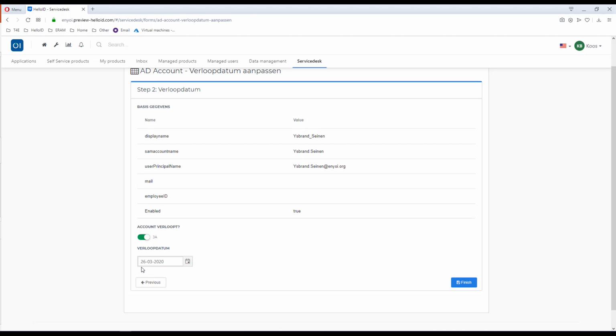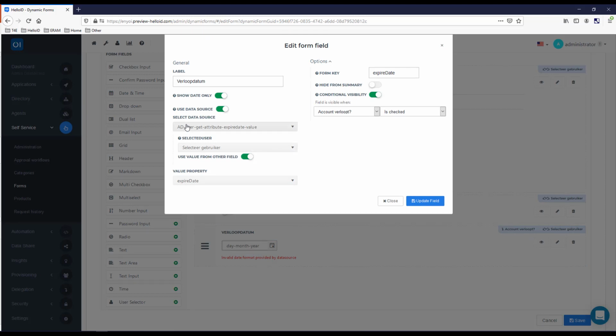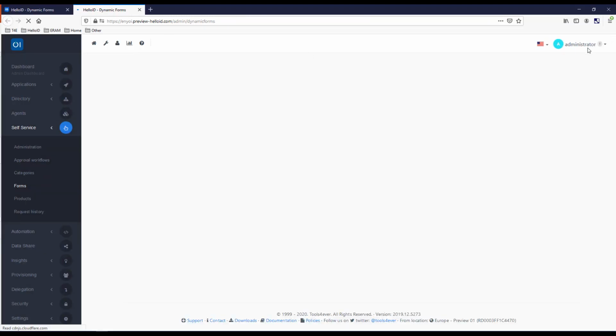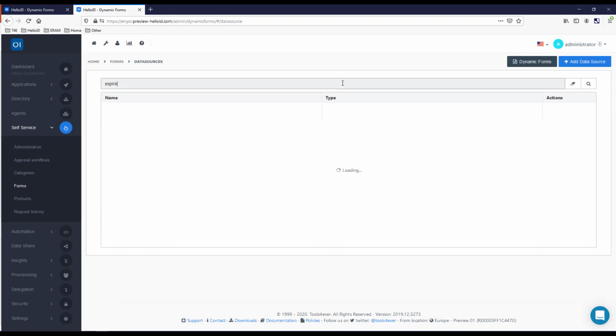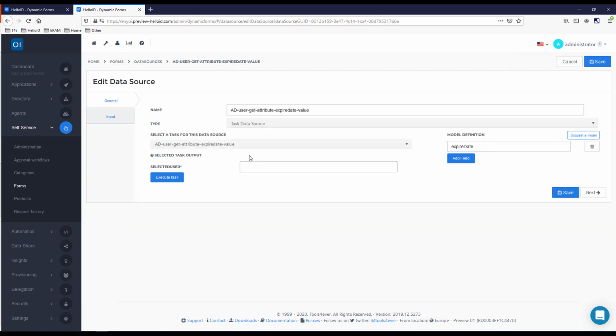So how did I configure this? Because this is the end result. This is how you can use it in a form. But how did I do this? I think it's important to start here with the form. I have a data source, expiration date value. So let me start there first. So I go to data source and expiration get value, and it's connected to this task.